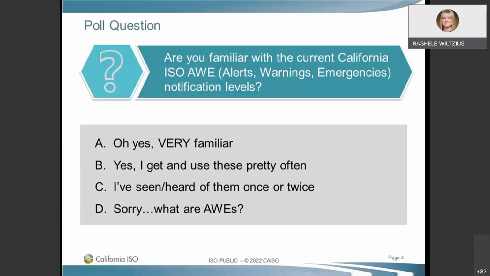So as always, I like to start these sessions with a little bit of a poll. I want to see where everybody falls. So I want to know if you are familiar with the current California ISO AWE, or Alerts, Warnings, and Emergencies, notification level. So you can choose A for, oh yes, you're very familiar with them. B, yeah, you get them and use them pretty often. C, you've heard about them or seen them once or twice. Or D, I'm sorry, what are AWEs again?